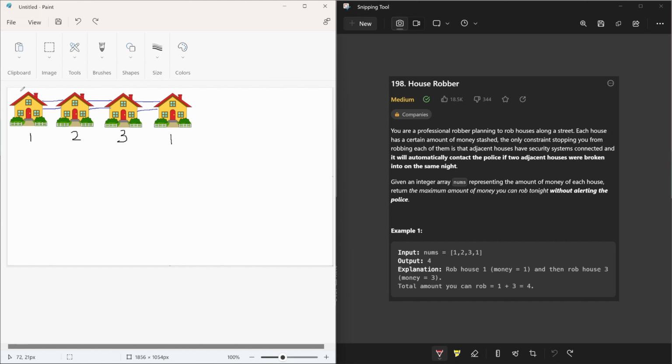So the robber robs this house. So far, the max amount of money is 1. The robber can't rob this house because that's two adjacent houses, and then the robber can rob this house. So that's 1 plus 3. So right now, $4 is the max amount of money. And the robber can't rob this house since we already robbed the house right here. So one way is to get $4. Okay, now let's look at another way.